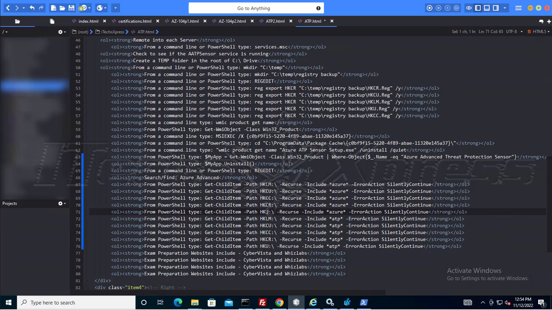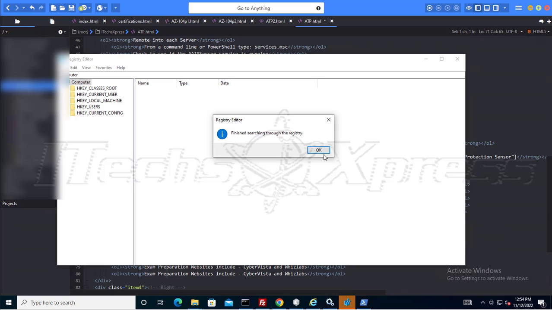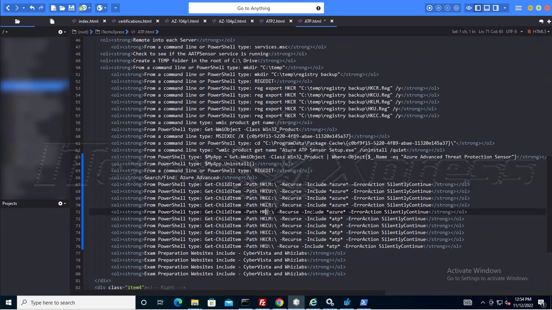Alright, and then, oh, this one finished up. Yeah, nothing was found. So we minimize that. So now I want to redo the exact same commands, and we'll paste it here. But this time, instead of searching for Azure, we can search for ATP.